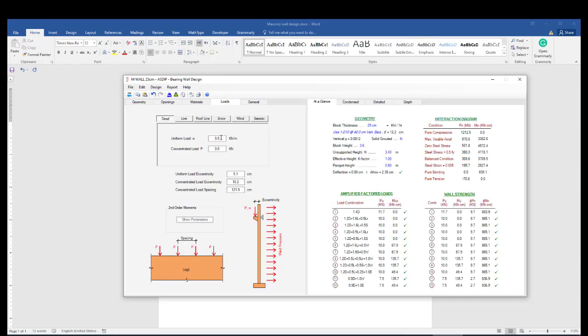And next we will go to apply load. The uniform load to the wall is 2550 kilonewtons per meter, and the concentrated load, which is taken from the roof, can be about 56 kilonewtons, and the total uniform load eccentricity can be 0, so we want the load to apply on the center, but it's not possible because a little eccentricity exists in such kind of wall.